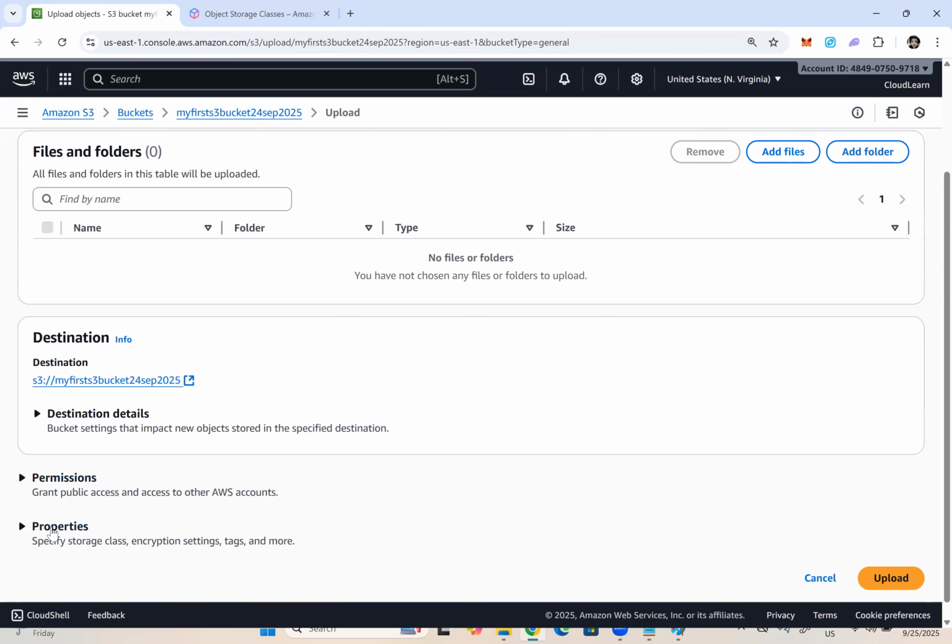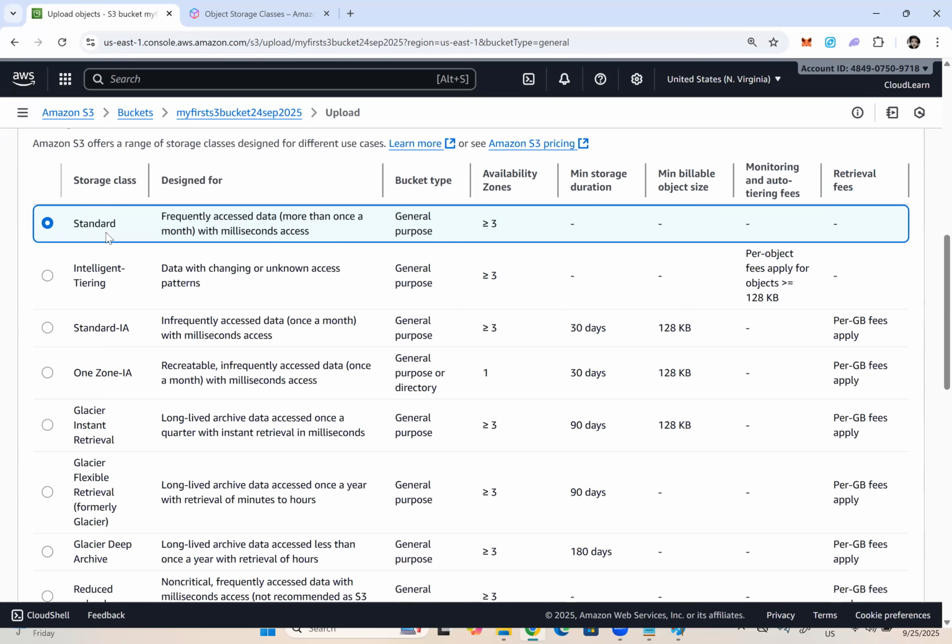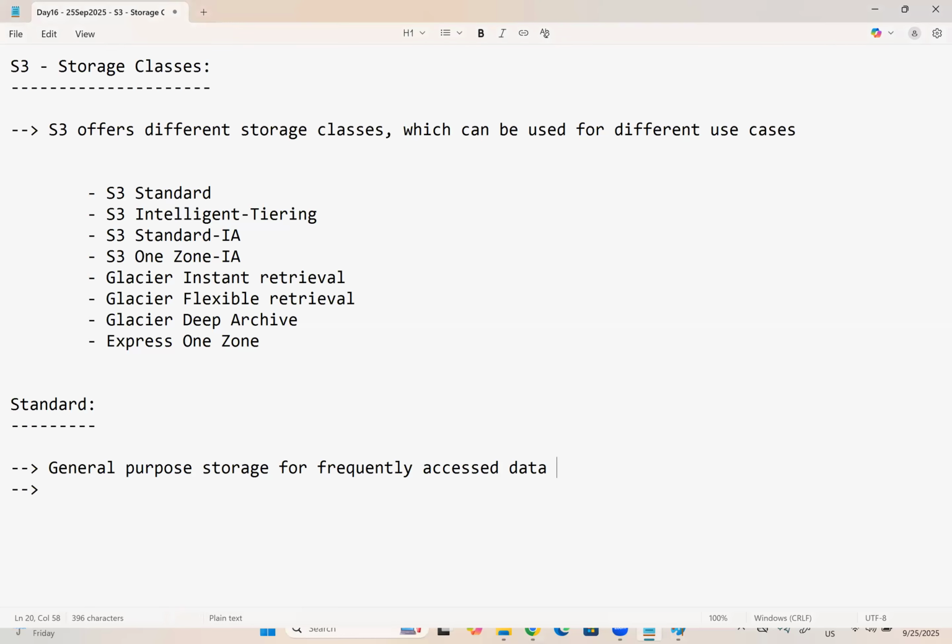To make it better, let me show you here. What is the first one? Standard storage class. What is the use case, or what is it designed for? Frequently accessed data, meaning more than once a month, with millisecond access. Millisecond access means no need to wait. The data can be accessed instantly.